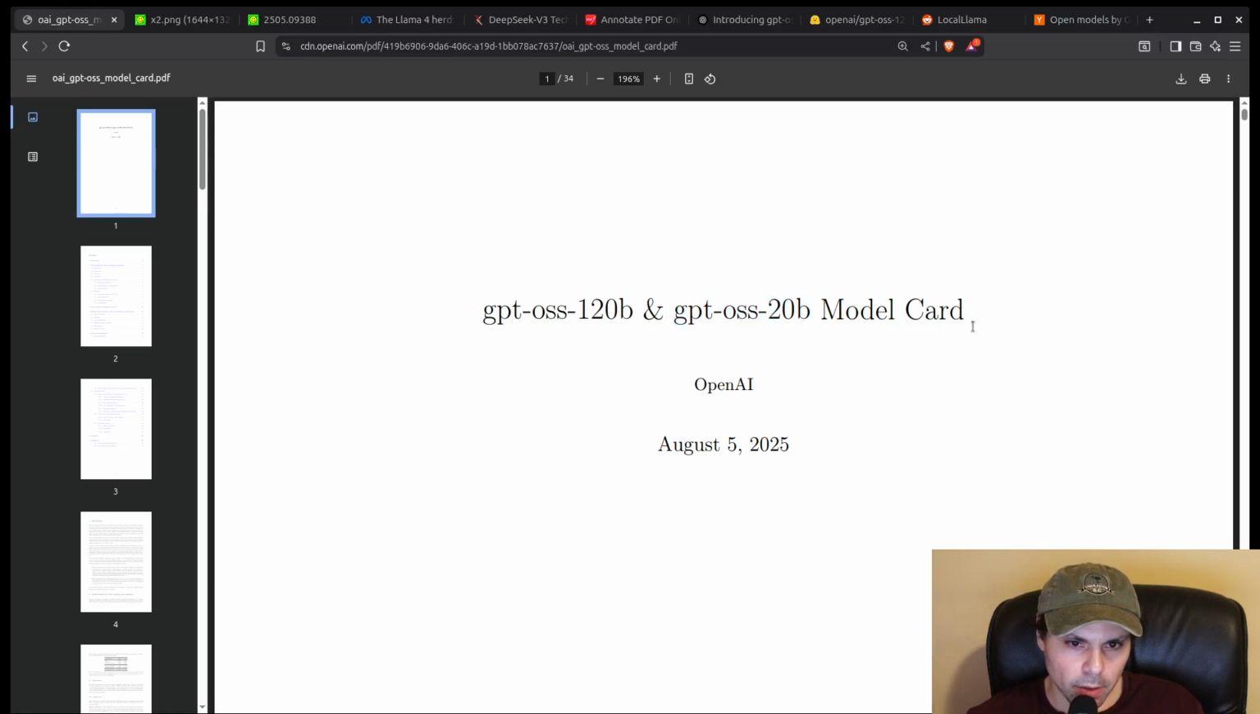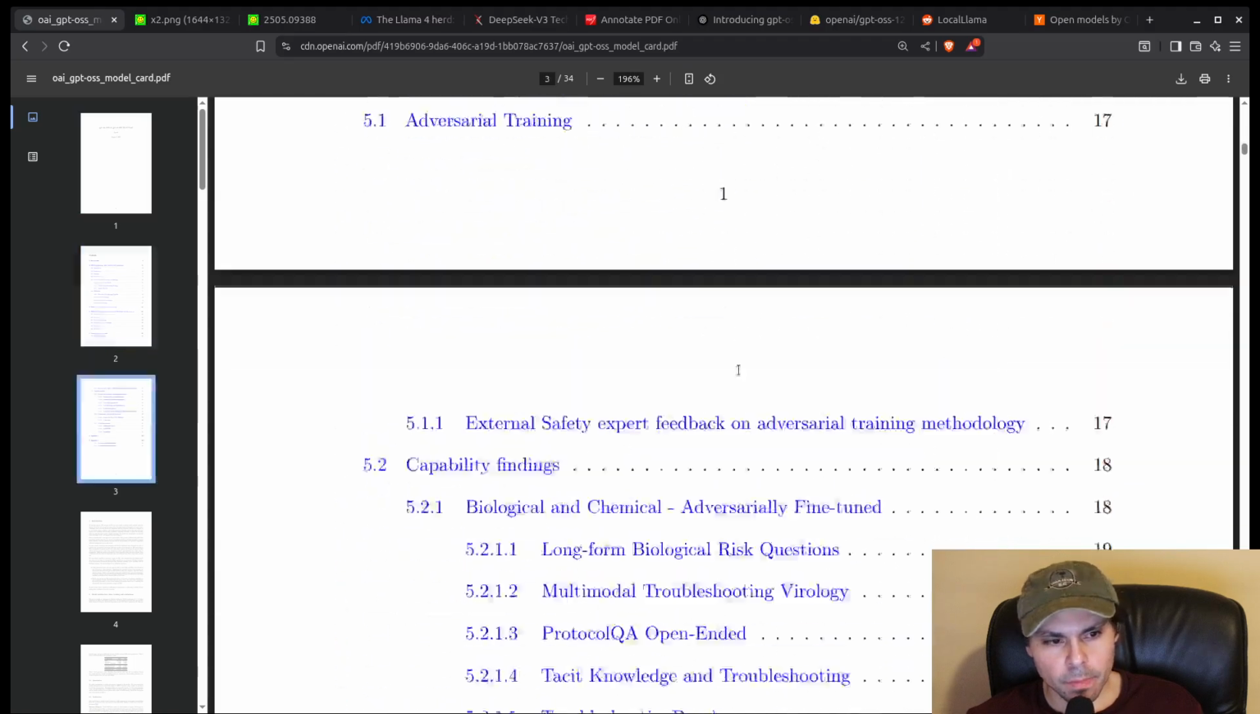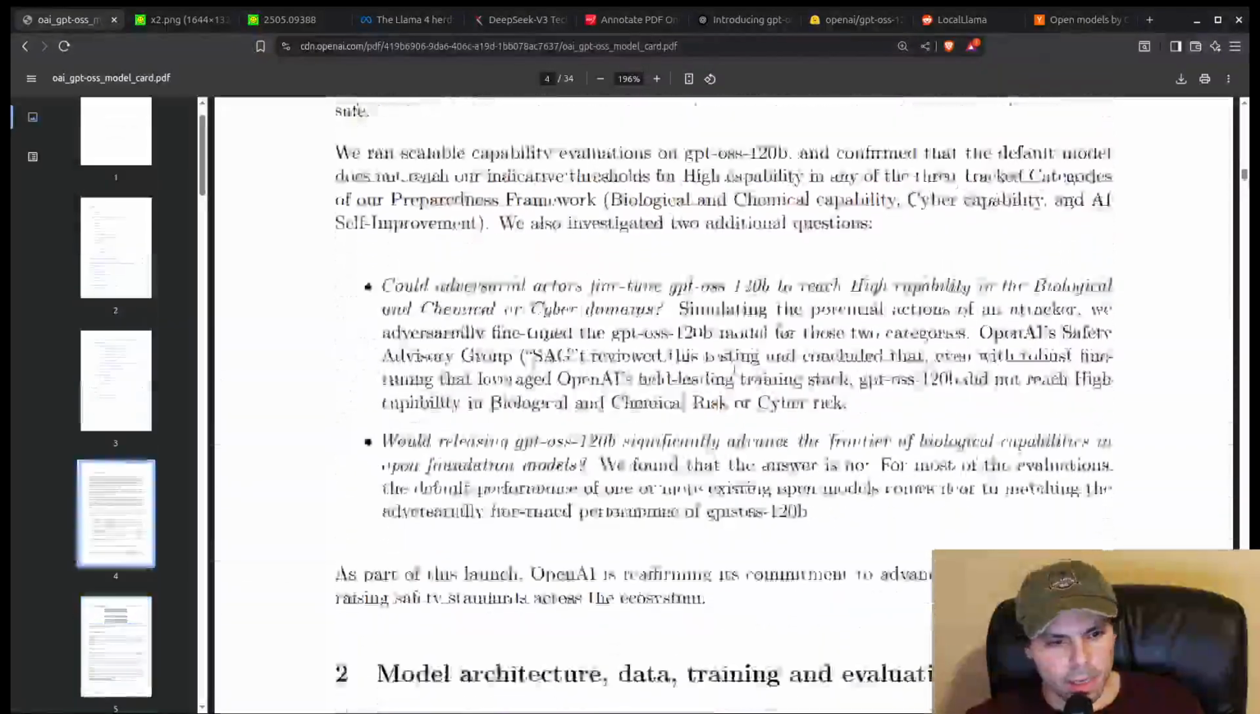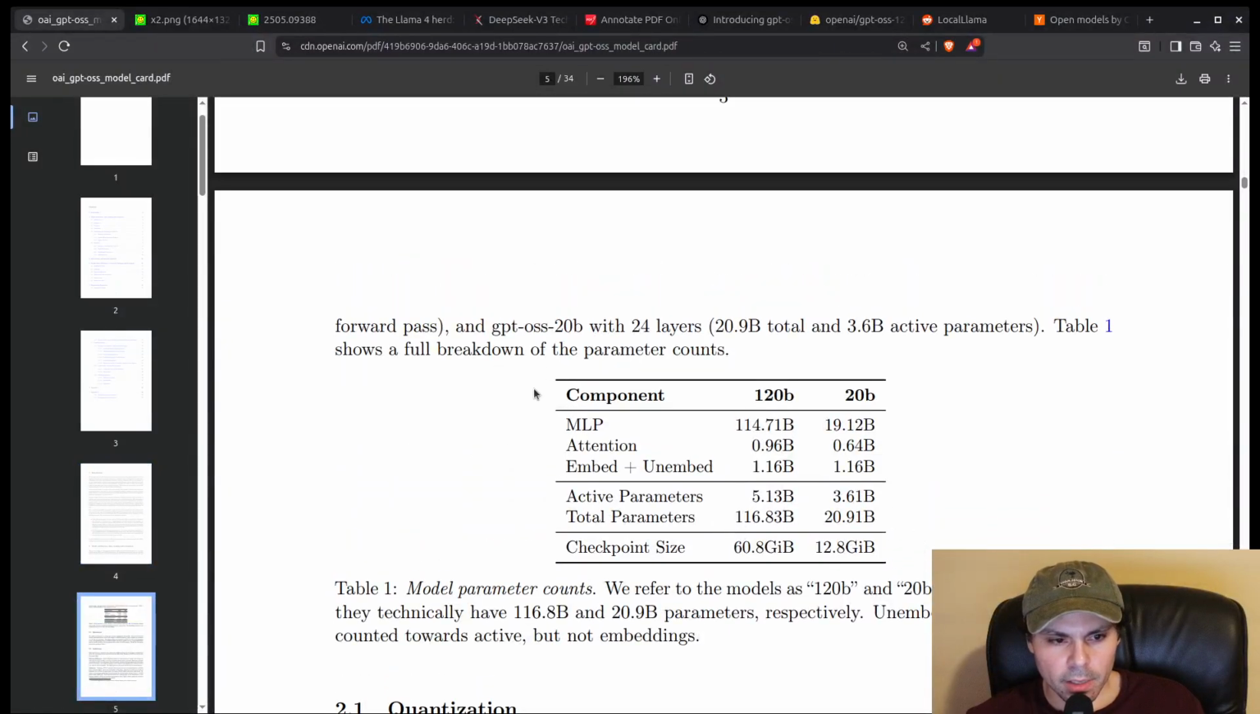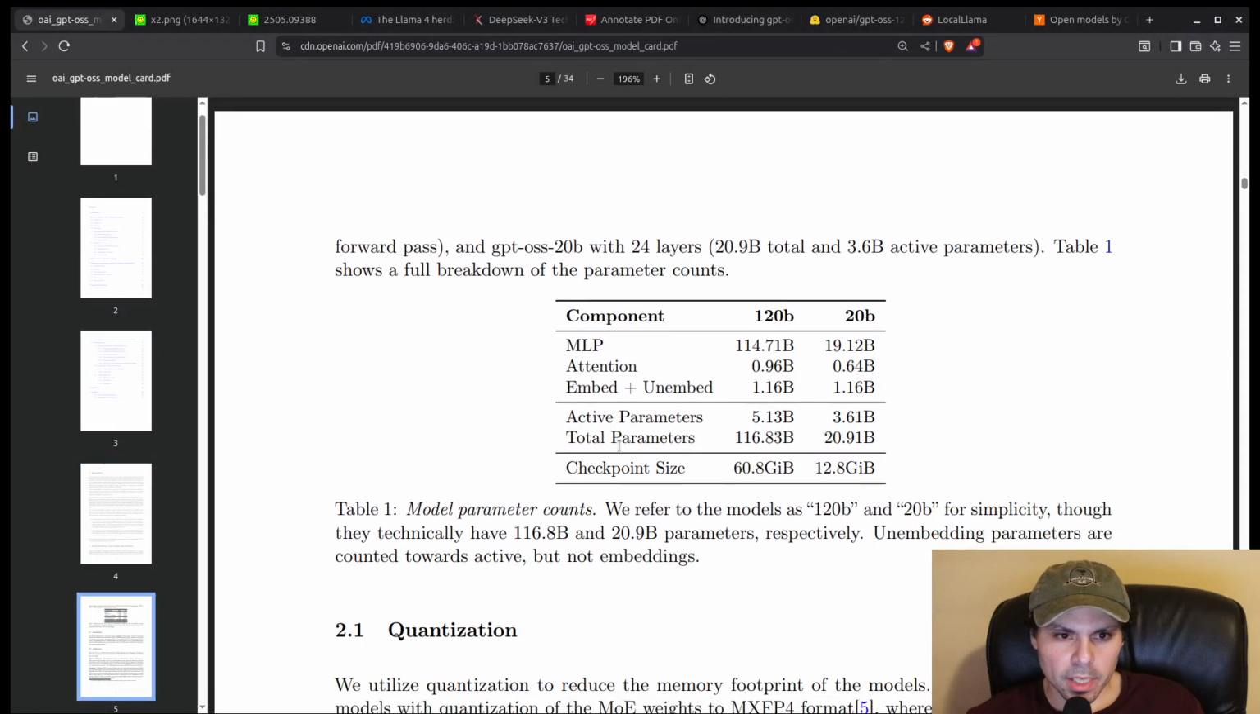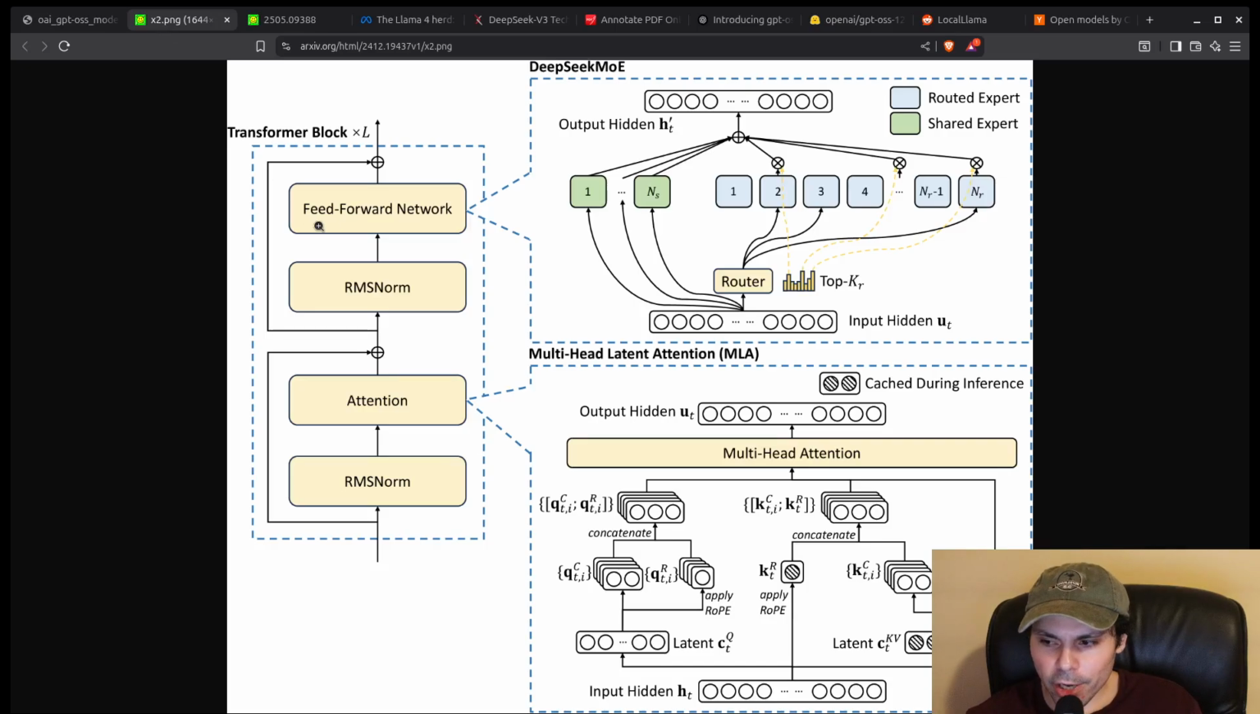I'll put a link to the model card in the description. Basically, I like table 1 here. So these are mixture of experts models. If you are watching this video, I'm assuming you know what a mixture of experts model is, but if you don't, in a normal transformer block you have two pieces: an attention piece, followed by a feed-forward network, a classic MLP network. And in mixture of experts, you have basically a little classifier here. This is kind of the picture.